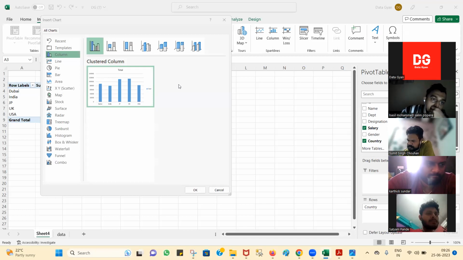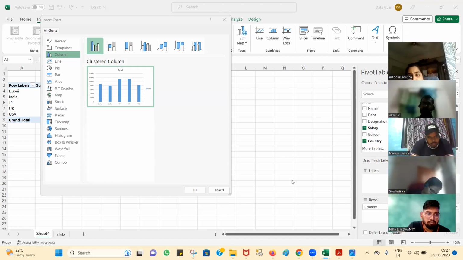So total number of charts, Sumita, how many charts and graphs are there in Excel? 15, sir. Soumya, total list? 16. Column, line, pie, bar, area, and the last is combo.